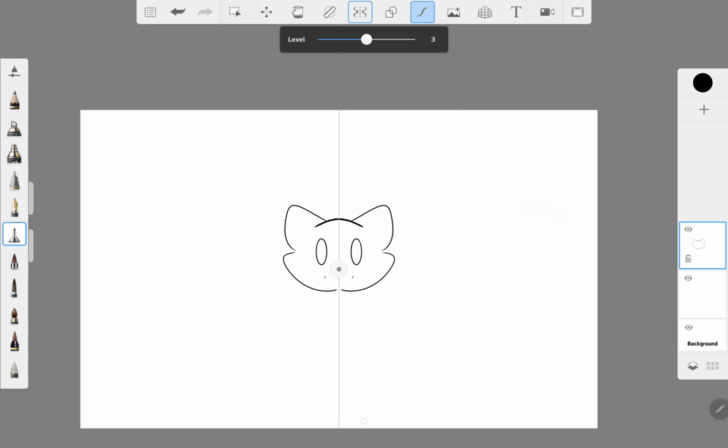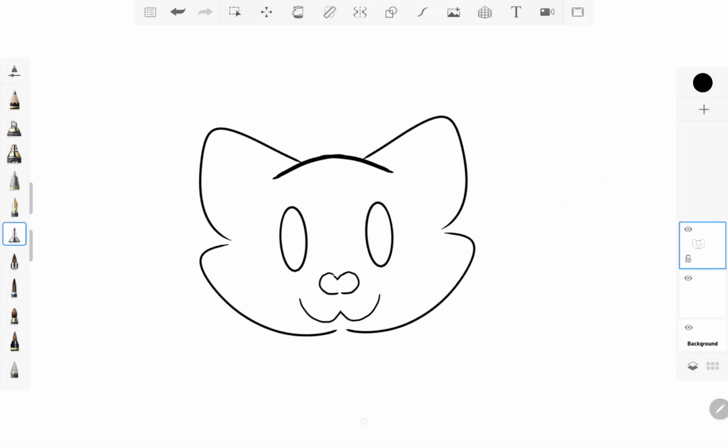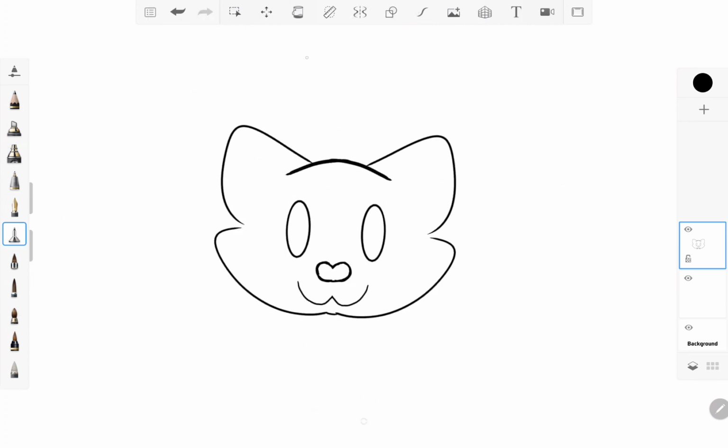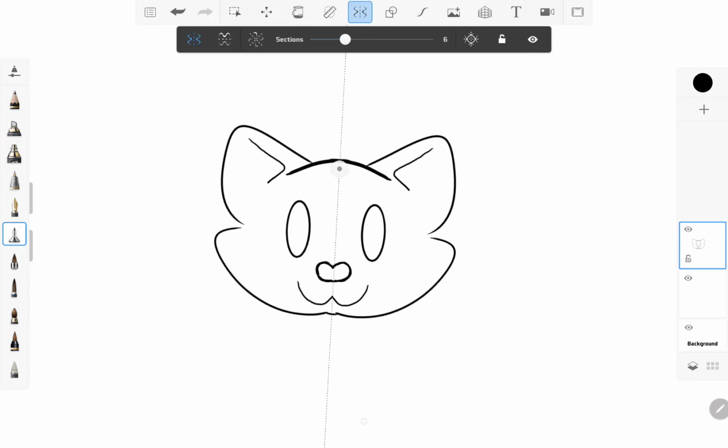But anyways, as a little example of the tools that I use and brushes, I'm going to draw you guys a little orange cat. So I'm using the symmetry tool to help me with the symmetry of drawing the cat. I do not like that nose. I don't like the nose at all, so I'm just going to stick with it for now.